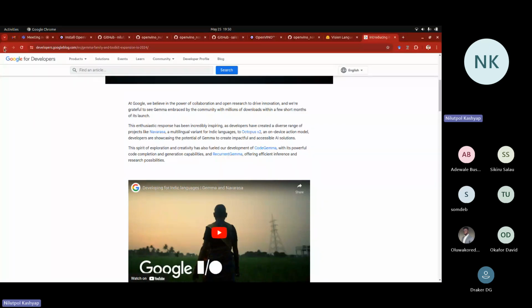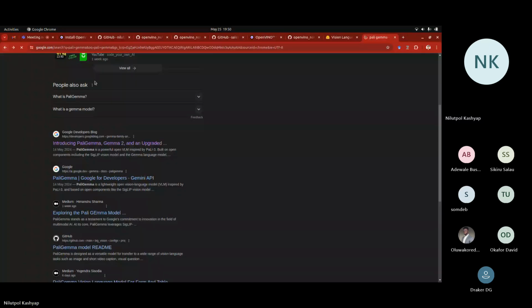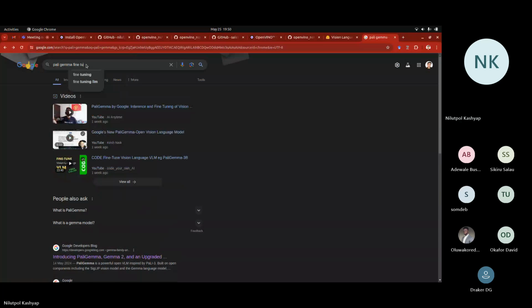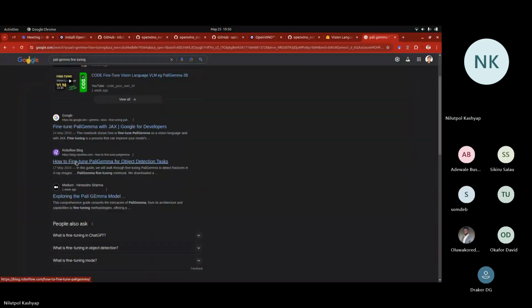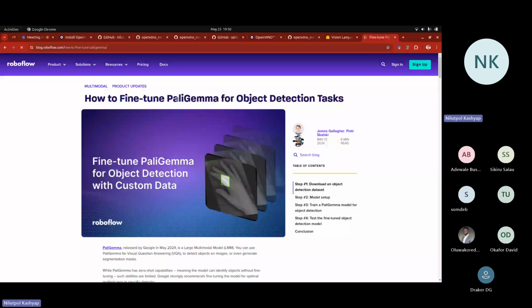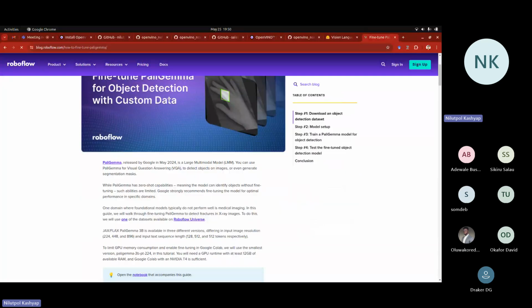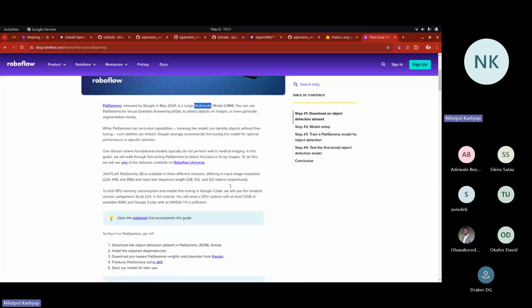I'll show you that fine tuning. Yeah, this is Roboflow. They have a very good tutorial on fine tuning a PaliGemma model. Again, PaliGemma is also a visual language model, a large multimodal model that takes both an image as input and text as a prompt. That's why it's also a visual language model.